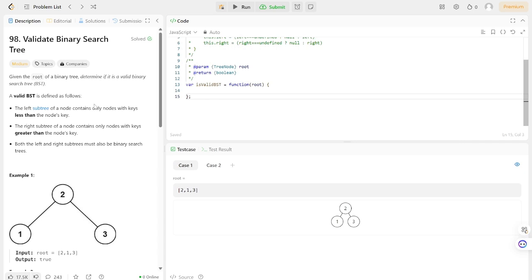Hello guys, so today we're doing LeetCode question 98, which is Validate Binary Search Tree. The question is, given the root of a binary tree, determine if it is a valid binary search tree.